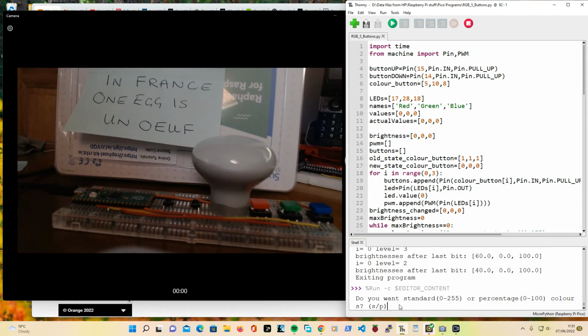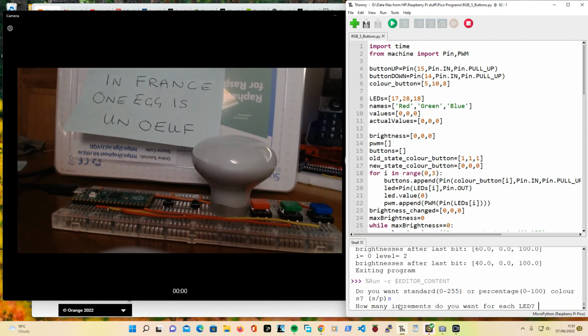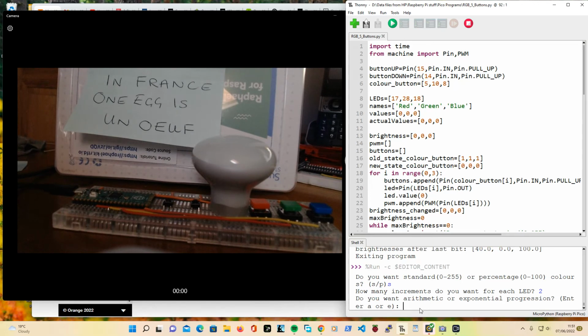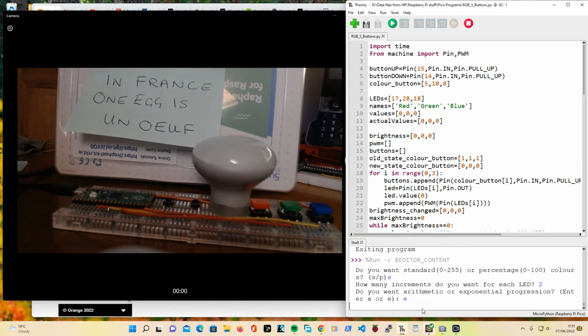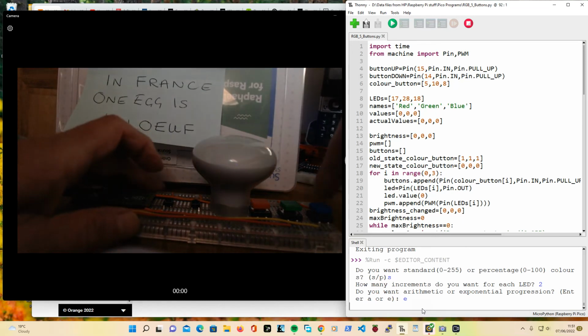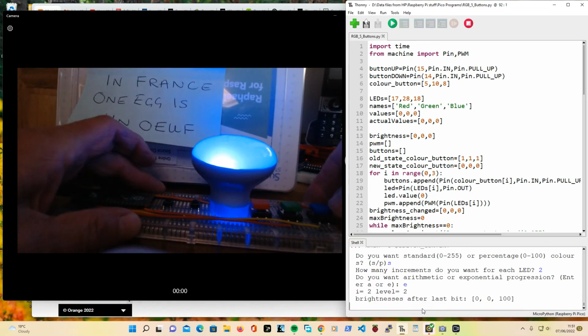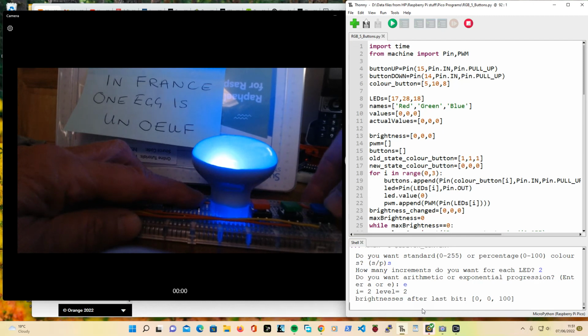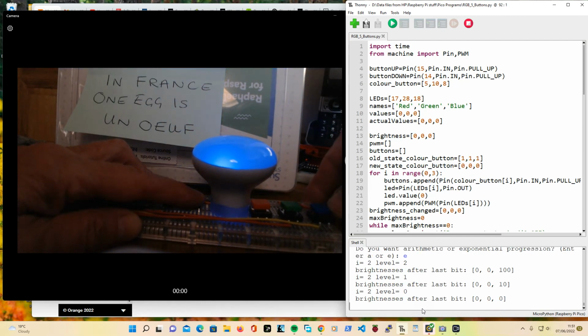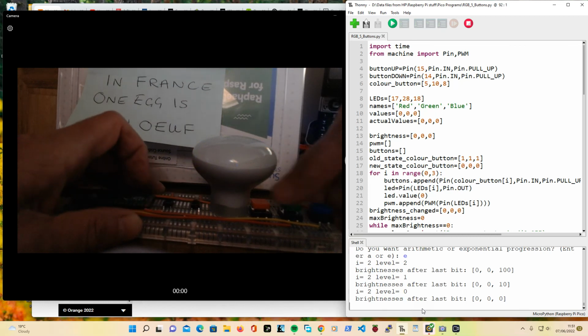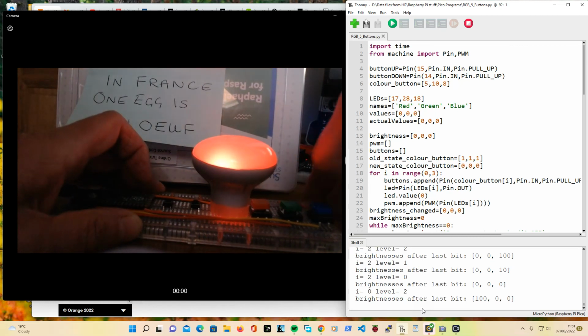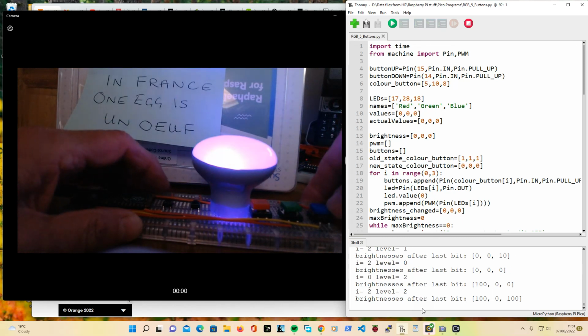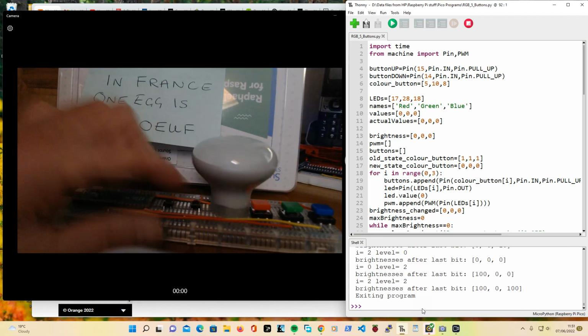you can then go S for standard, which is 255. How many increments? You can go 2. Then if we go exponential, press blue, 100%. Diminish it, that goes down to 10, that goes down to 0. Red button, blue button, and off. That's about it.